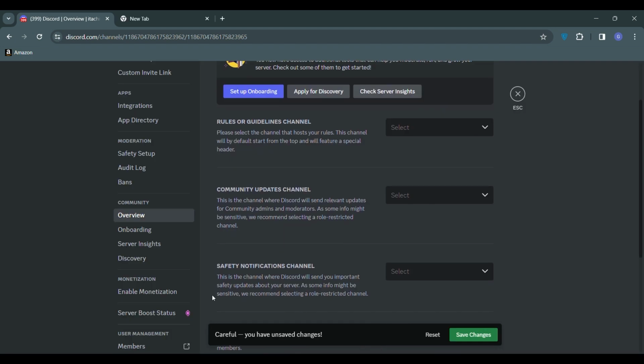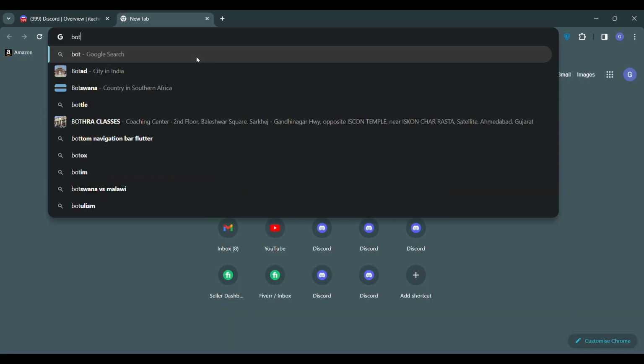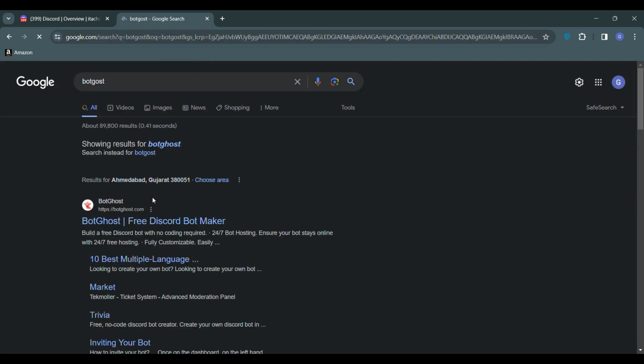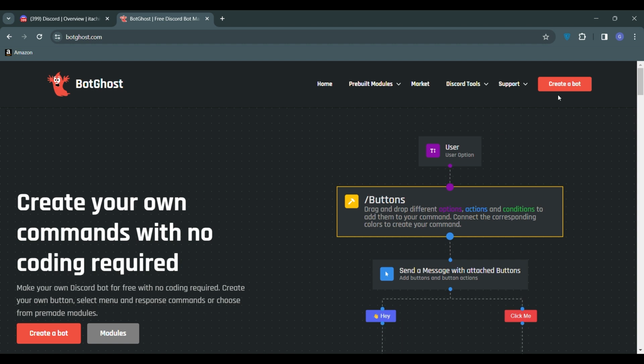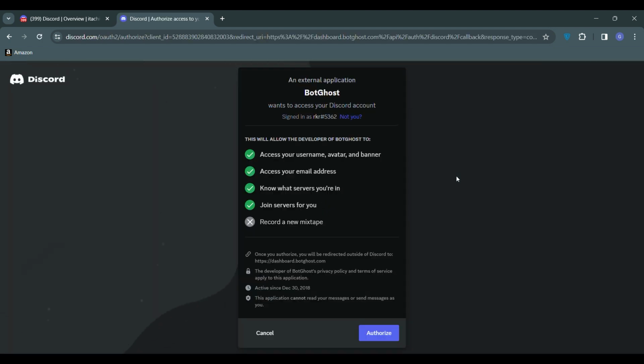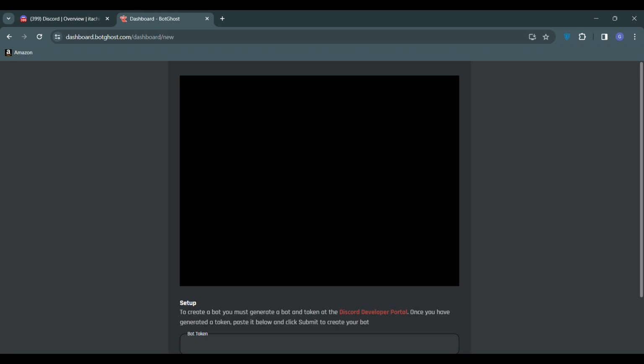Now you have to go to a website which is basically Bot Cost. Just hit enter and you will find this option. On the top right corner of this website you will see an option called create a bot. Once you click on it, you have to give the authorization, and after giving the authorization, just wait for a few seconds.